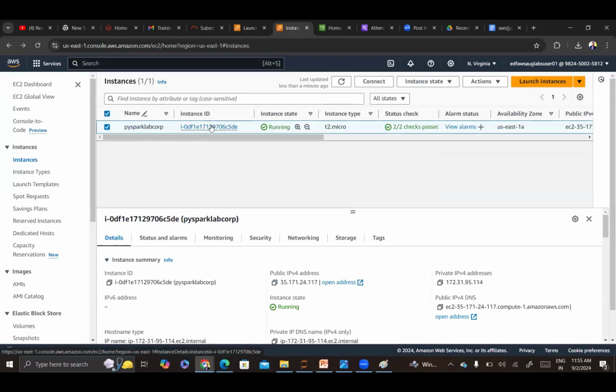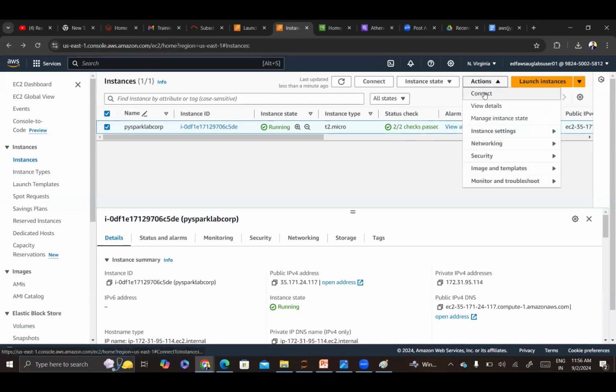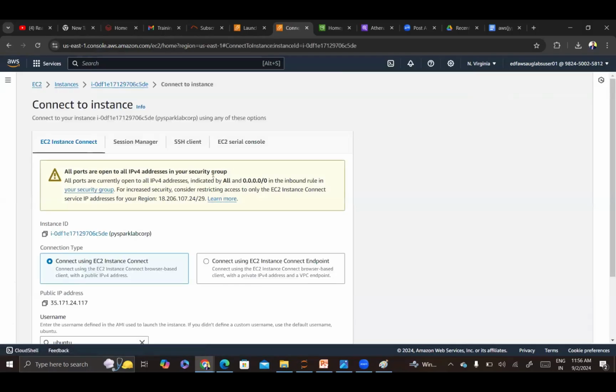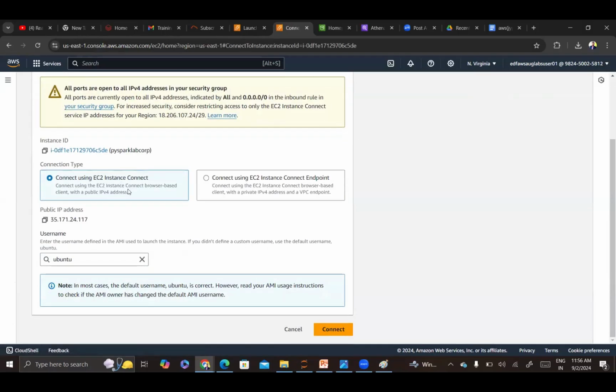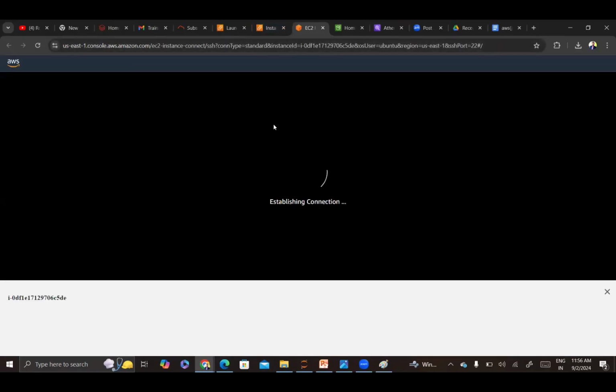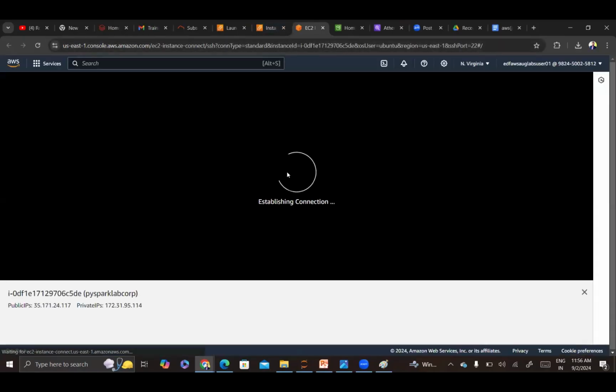Now, here is your instance, right? And if you wanted to terminate, reboot, everything is there. Or if you want to launch the instance, just connect here. Now, this is again going to ask you to connect using EC2 Instance Connect. So there is a direct way to connect, EC2 Instance Connect. If you connect using EC2 Instance Connect, this server is going to be invoked.